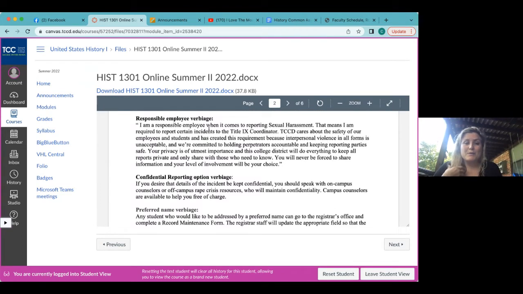Definitely let me know if there's anything. I am a responsible employee when it comes to reporting sexual harassment. So if there's anything that you need to let me know, I would be happy to then pass it on to our Title IX coordinator, and that is something that I would be compelled to do for sure.